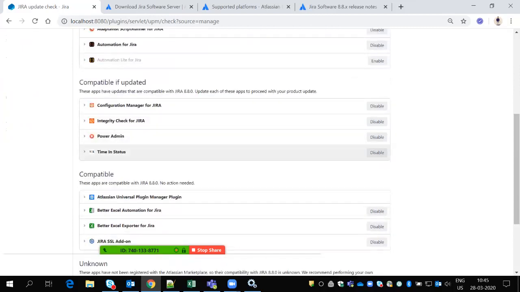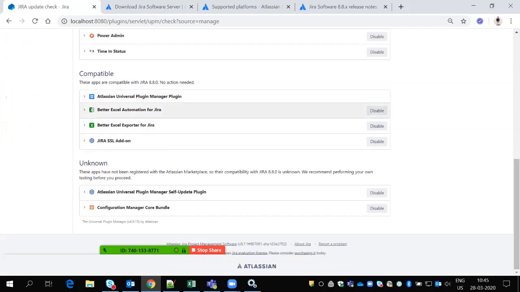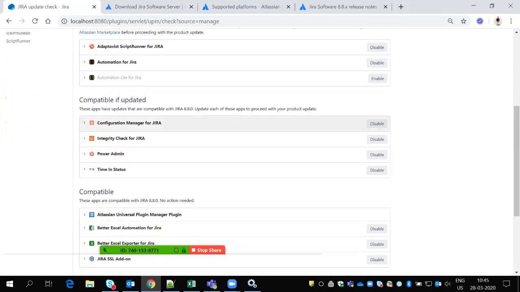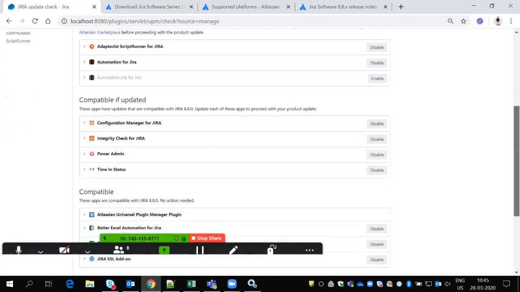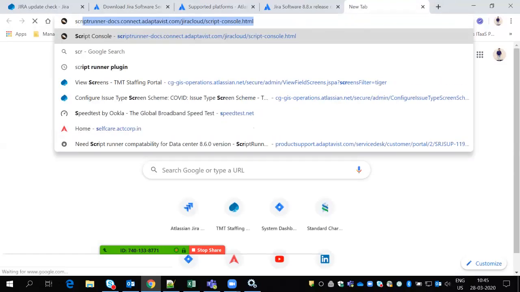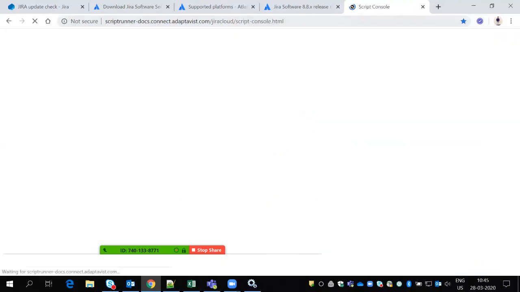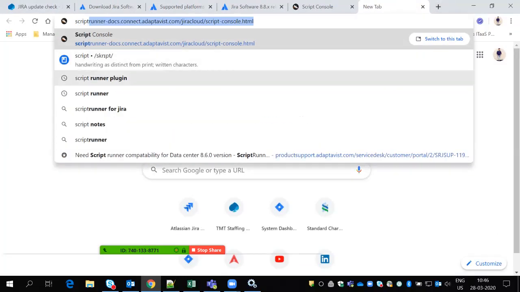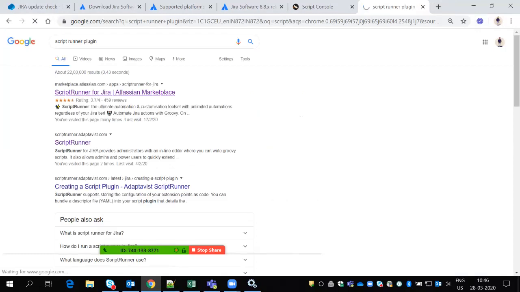And these plugins are compatible. These two are unknown, which means not supported, suppose 8.0 is the unknown. So compatible is fine, and compatible if upgraded is also fine. But this option you can see here is incompatible. Incompatible means, like ScriptRunner, they have not released it for the latest versions. If you see the ScriptRunner plugin and open this, I think it is supported only up to 8.7.1 still.